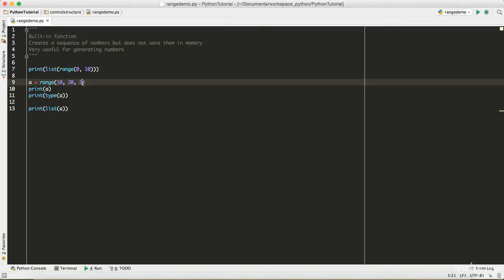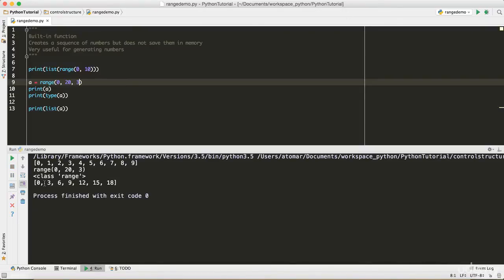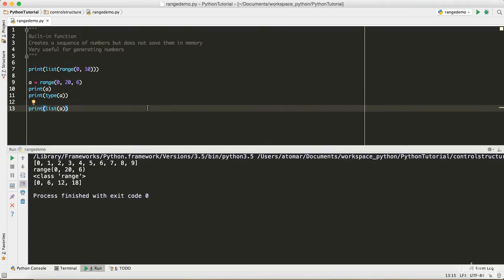So if I start from 0, put 20 and then a step of 3, it's gonna do 0, 3, 6, 9, 12, 15, 18. I can do a step of 4, basically 0, 4, 8, 12, 16. A lot of them, right? I can do a step of 6, which is gonna be much less: 0, 6, 12, 18. So it's a very important and very useful function to generate a sequence of numbers, and then utilize them.